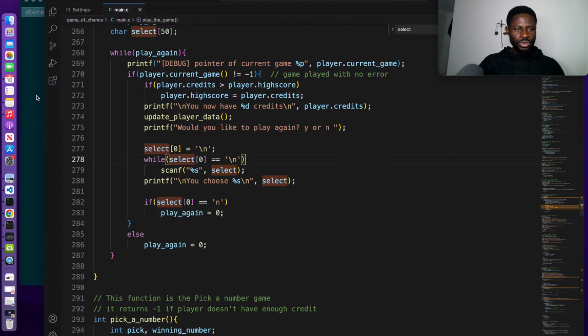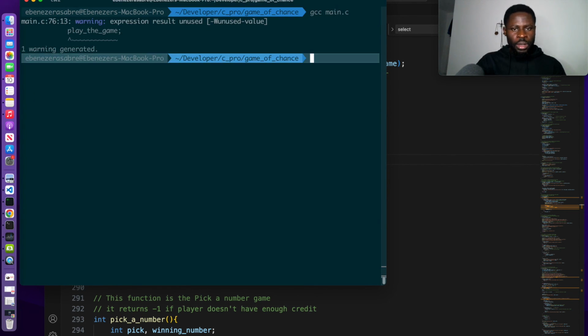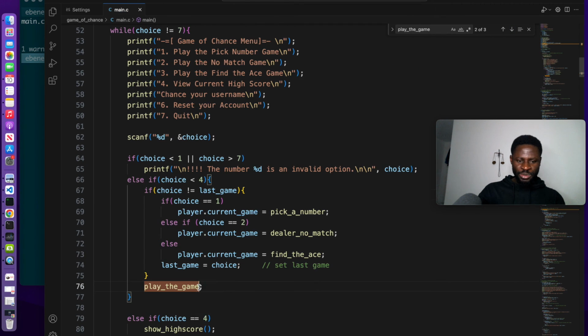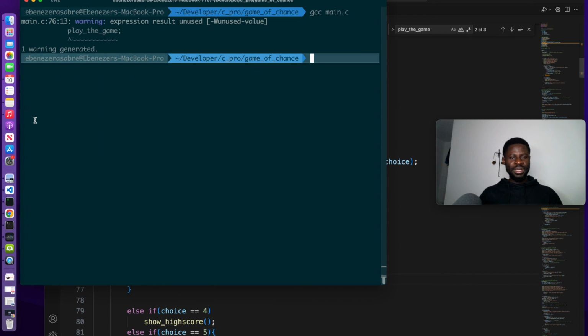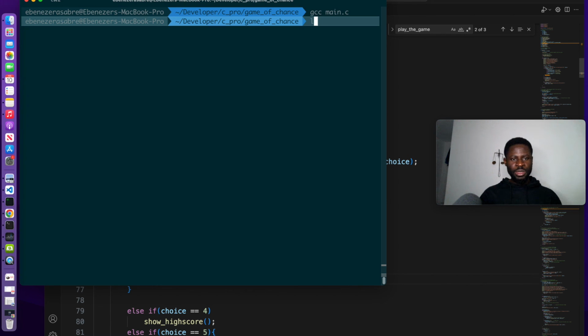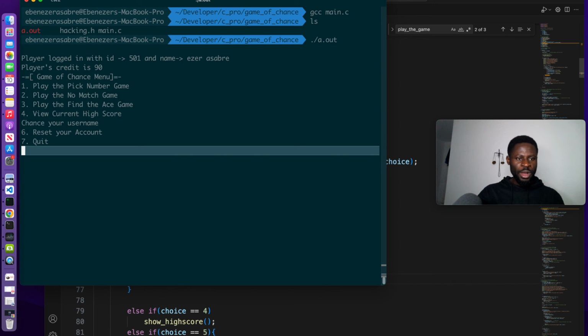Let's run it again. So go to the command line and I have typed gcc and main.c. Okay, now what are we getting? Expression result unused. Play the game. Line 76. That is main line 76. Okay, this is the line. Now you see the mistake. We are calling a function, so we need to bring this. Okay, let's run it again. gcc main.c. Alright, now the program runs. So we will run it like this. Oh, our program is here. So now we've been provided with the options.